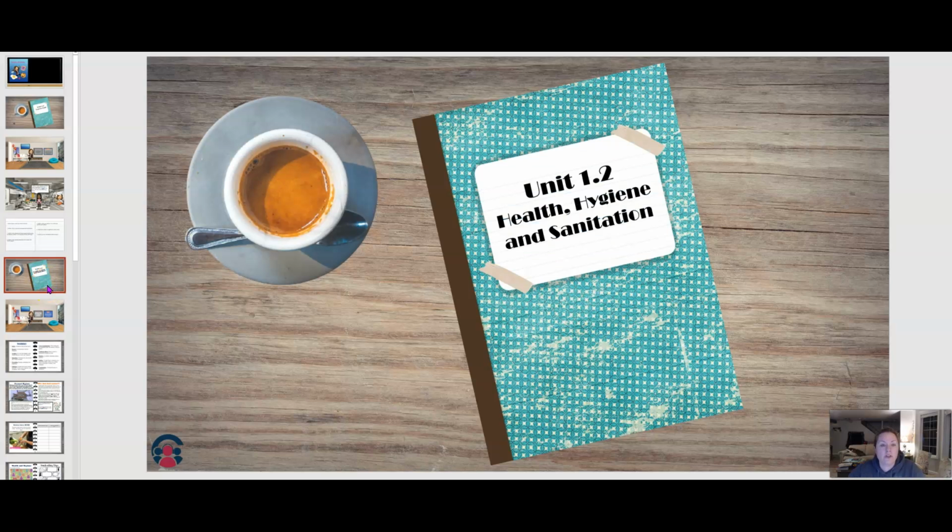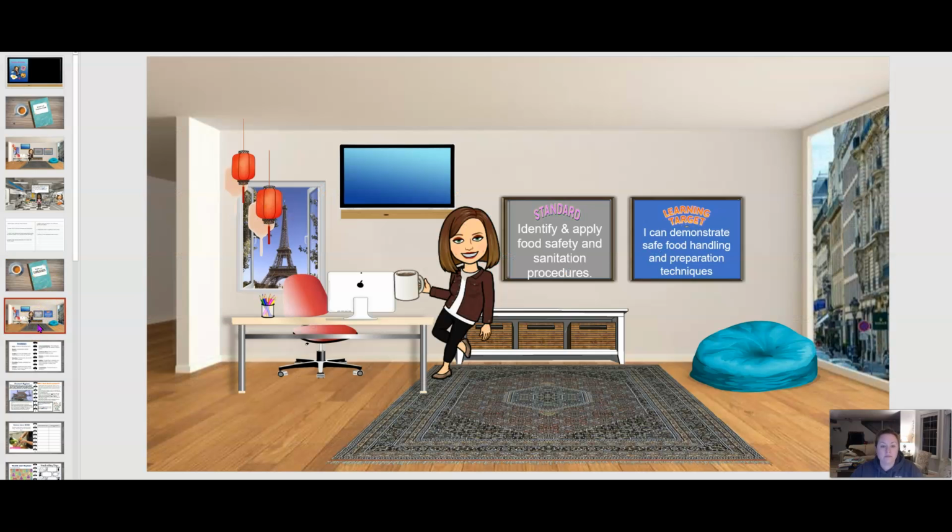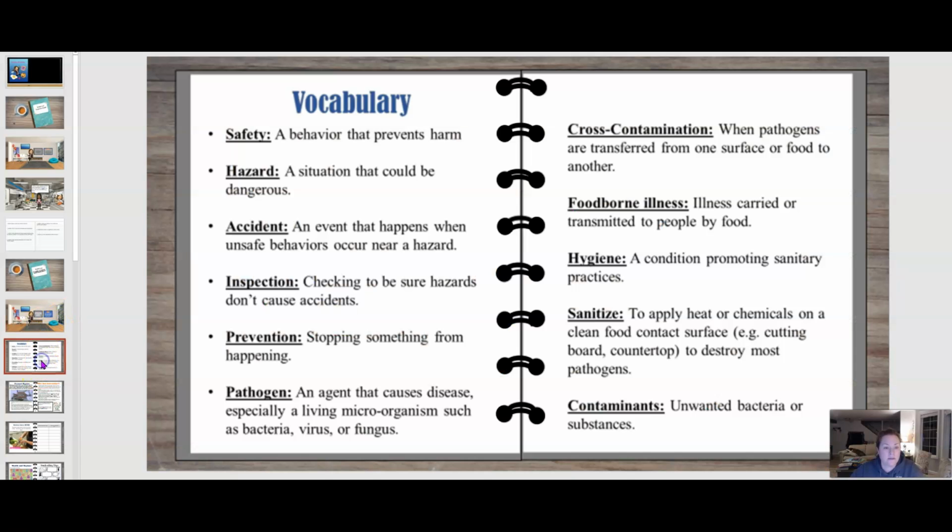Moving on into Unit 1.2, Health, Hygiene, and Sanitation. The standard is: I can identify and apply food safety and sanitation procedures. Your learning target is: I can demonstrate safe food handling and preparation techniques. Again, we have our vocabulary terms: safety, hazard, accident, inspection, prevention, pathogen, cross-contamination, foodborne illness, hygiene, sanitize, and contaminants.